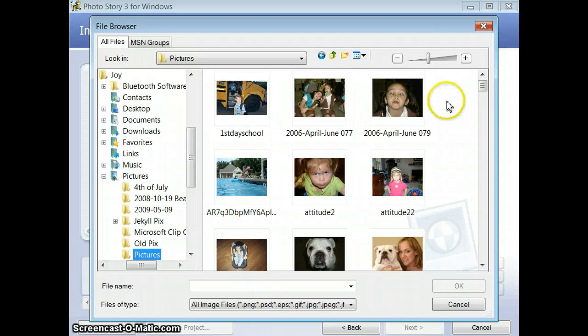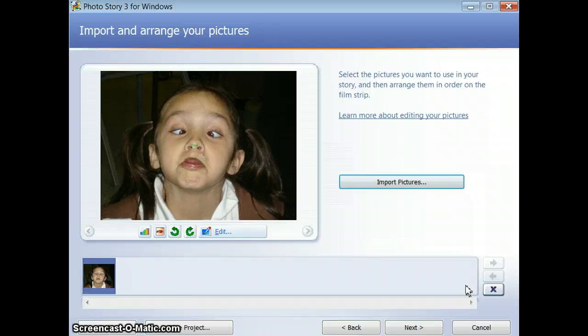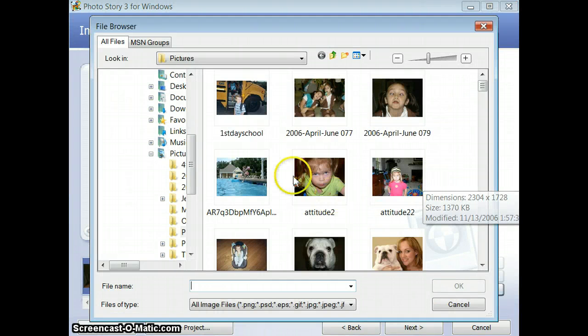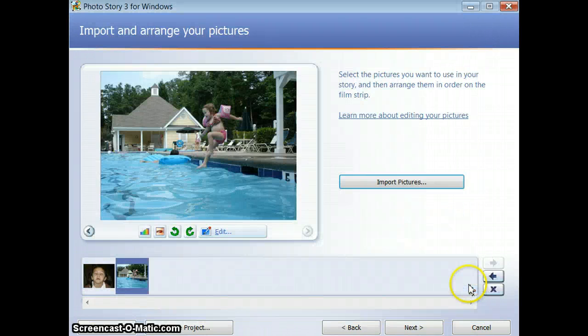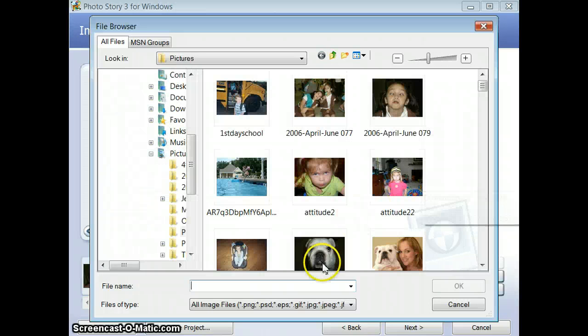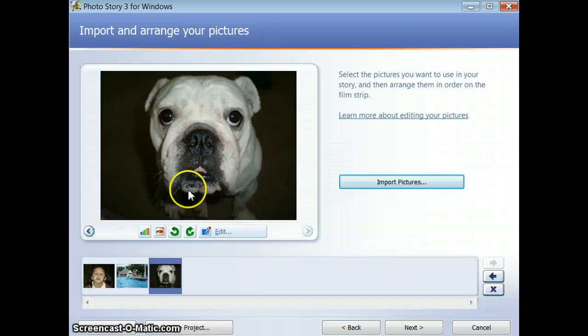Let's see, we'll just do some silly ones. Here's a silly one of my niece. And as you can see, it's in, ready to go. Let's add a few more. How about my other niece doing a cannonball? Cute. And can't forget my cute little dog Bo. We'll add him as well. So now we have 3 pictures added to our video. As you can see, that was super simple to do.